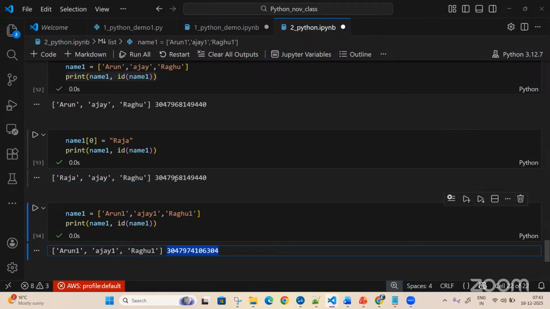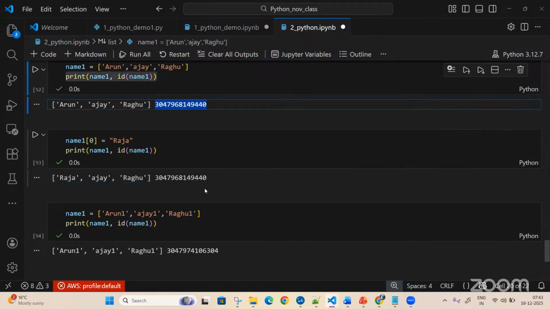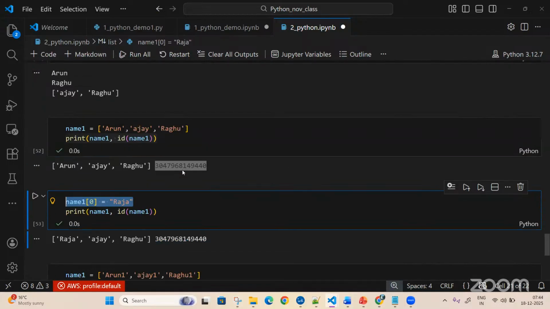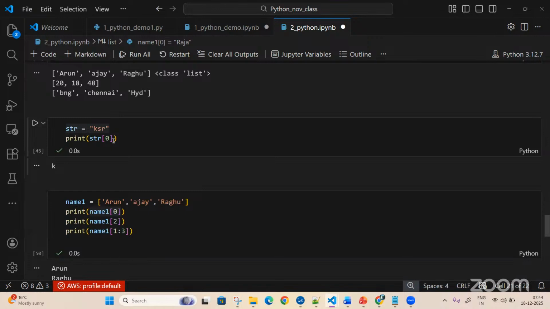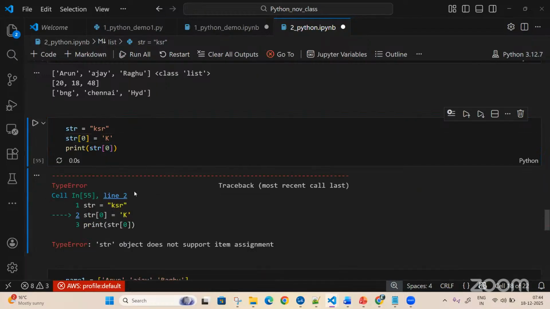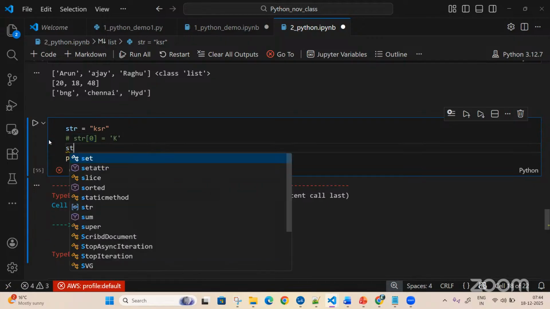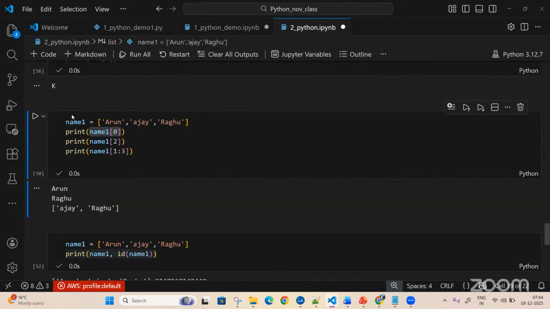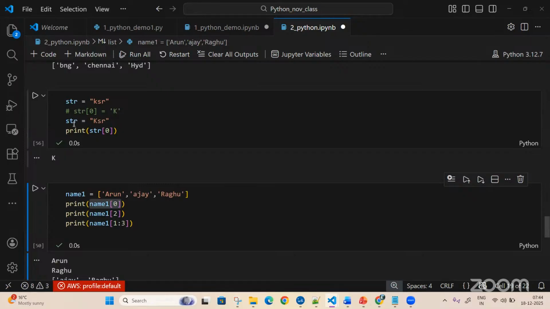At that particular memory location, if I'm able to modify using item assignment like this, then those are called mutable objects. For a string, I'm not able to modify at that location. If I say k of 0 equal to something and execute this, it will throw an error that item assignment is not possible. Whereas I could have done tr again equal to k, which would work because this is creating a new memory address.